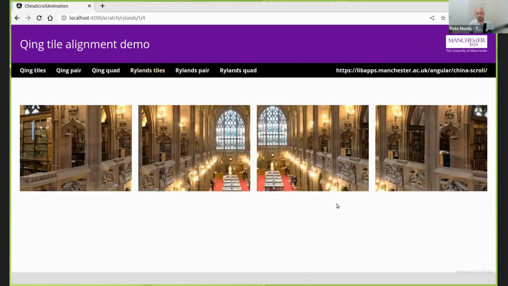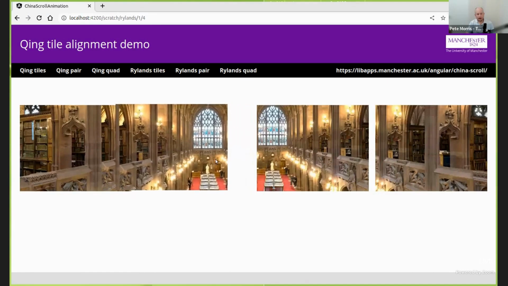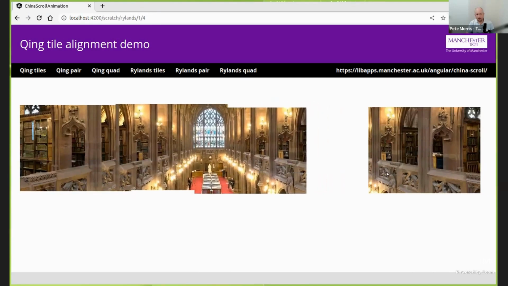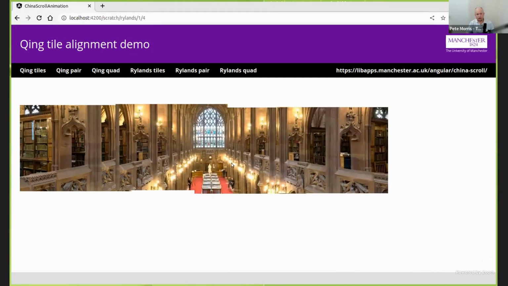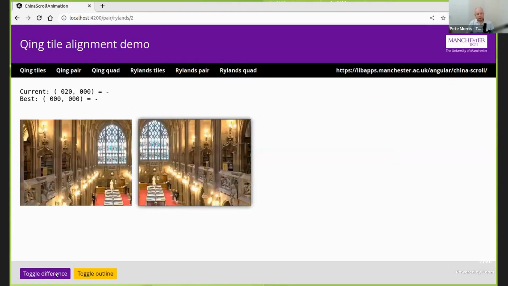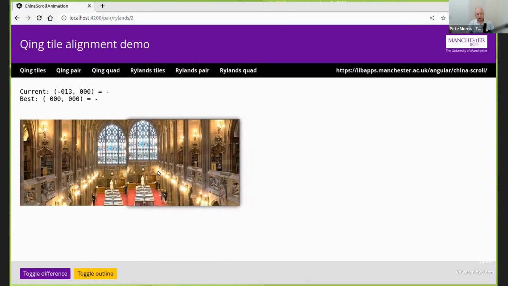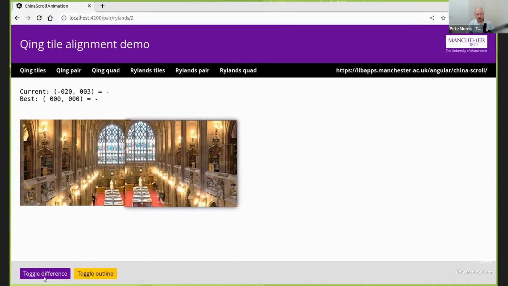So here's a photo of John Rylands, same 4 tiles I'm going to use. And on this one, I can again drag them around, same as before. But the question is, how do we do that automatically? And the way we decided to do that is that if you drag these on top of each other, you can actually work out which one is different from the other.